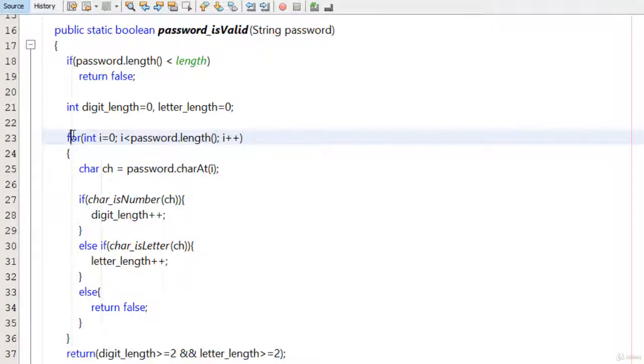I have used the for loop because I have to check each and every character of that password. So that's why I started a loop that starts from 0 and goes to password.length. And in the body of this loop, I have created a variable with the name ch, which is of character type, and I have stored the password.charAt method. This method gives us the character at that particular index.